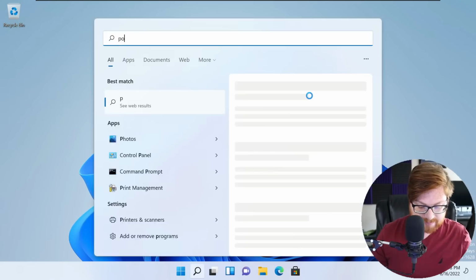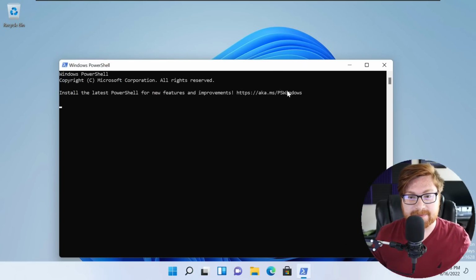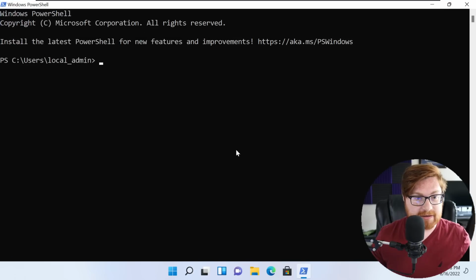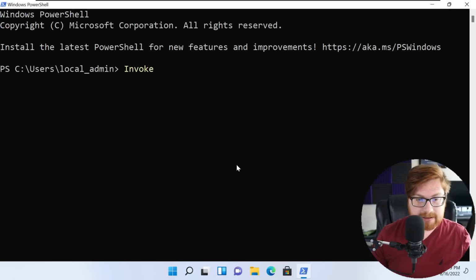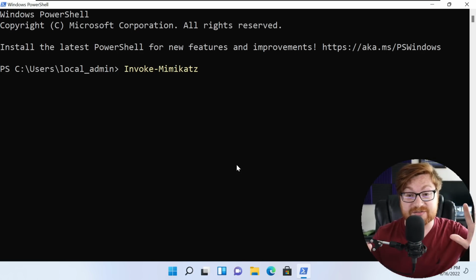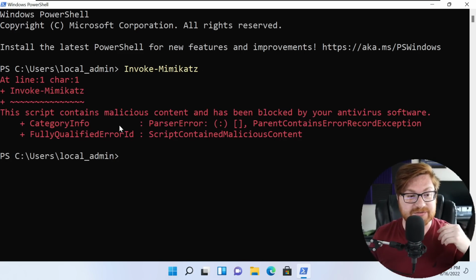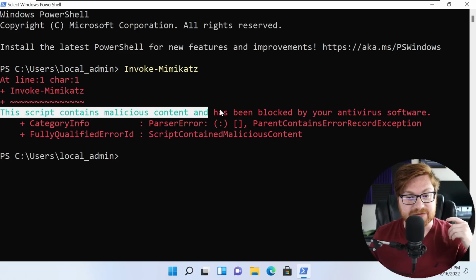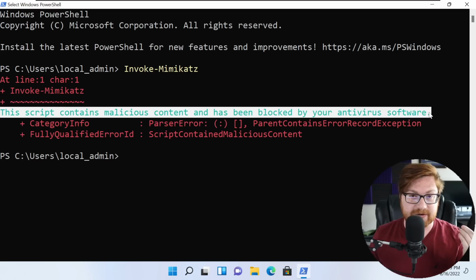Let me go ahead and open up a PowerShell session, and I will run the command that will normally trigger AMSI, or that anti-malware scan interface. I'll go ahead and try and invoke Mimikatz. I don't even have Mimikatz installed. I don't have it set up on this box. Normally it would get an error, as we'll see later, but AMSI and Windows Defender will try and snarf it up because it says, hey, this script contains malicious content and has been blocked by your antivirus software.